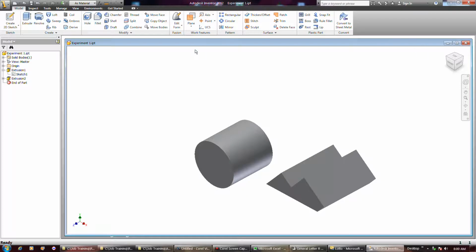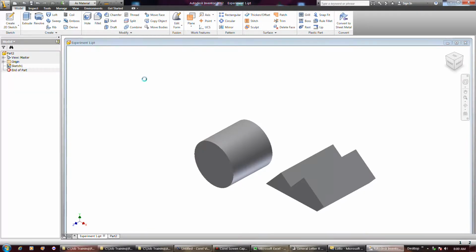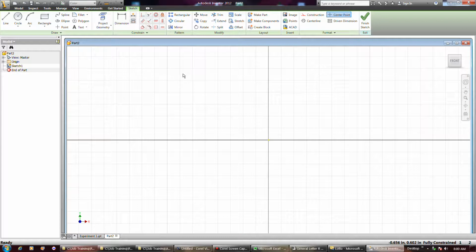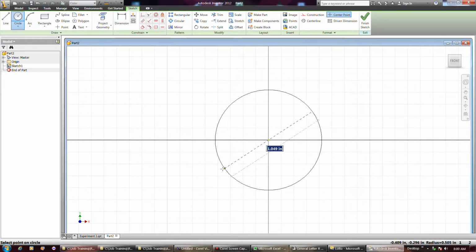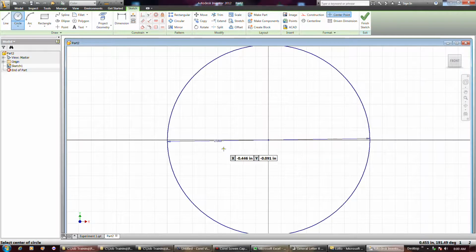Now you can have multiple files open, you can see this window is moving around. I'm going to go ahead and create a new part. So let's see, standard part, LPT, IPT. Alright, we're in sketch mode, and I'm going to draw this starting at the center, so it's going to be constrained. Make it 2 inches wide.